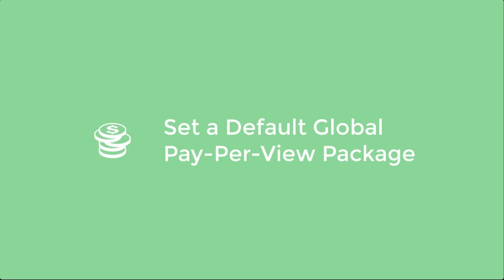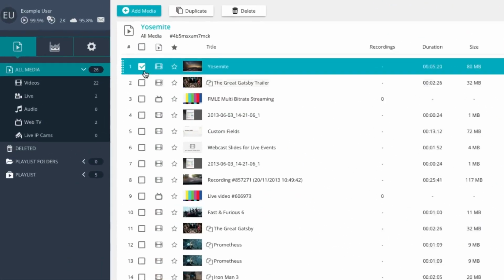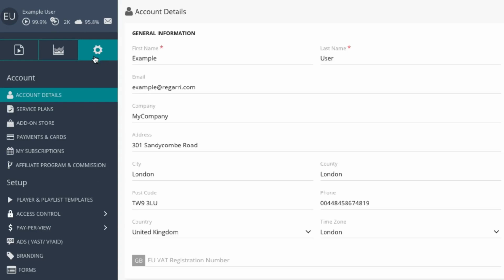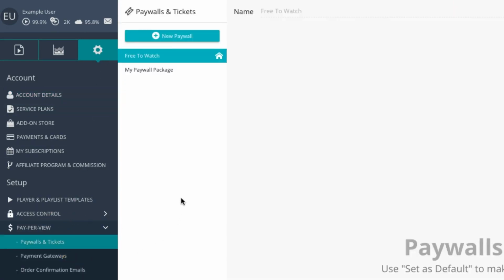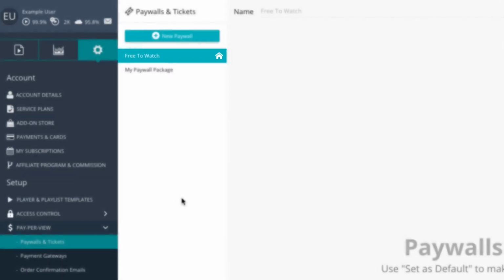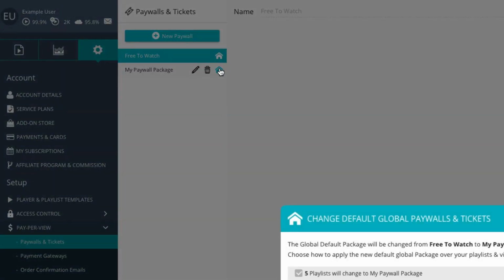By default, all videos and playlists are set to free to watch. You can change this by going to Settings, Pay-per-view, Paywalls and Tickets. Here you will see a list of your current pay-per-view tickets as well as the default free-to-watch package. The home icon next to the pay-per-view package name indicates which package is currently active as your global default pay-per-view package. To choose a different pay-per-view package as your default package, hover over your desired package name and click on the home icon next to your desired package.